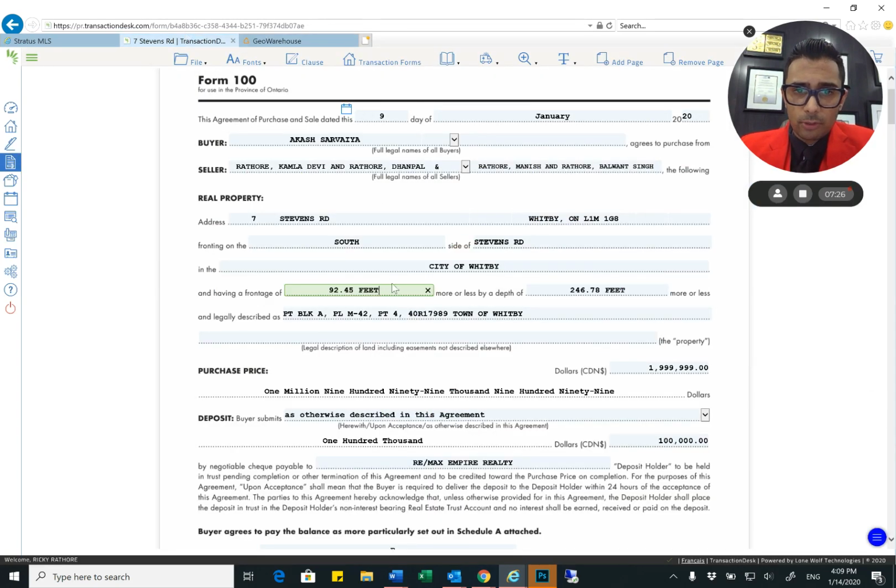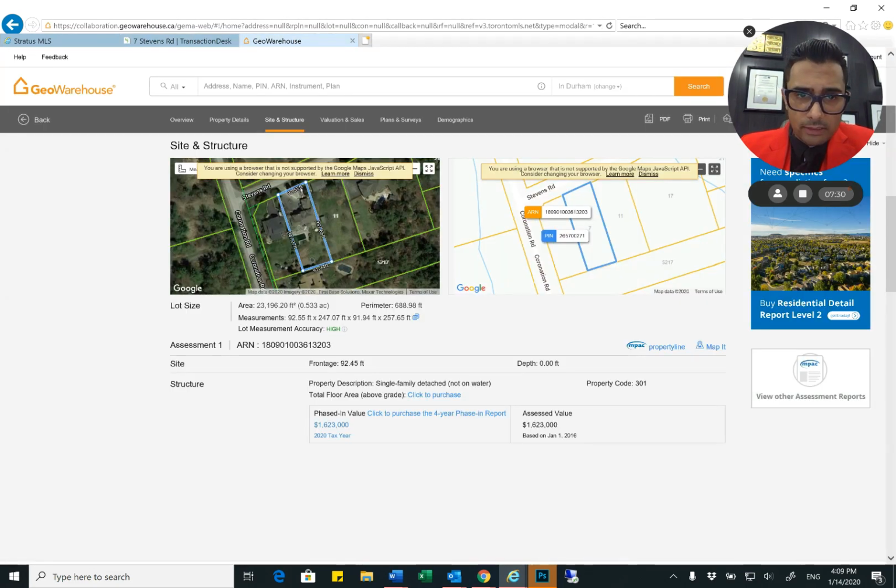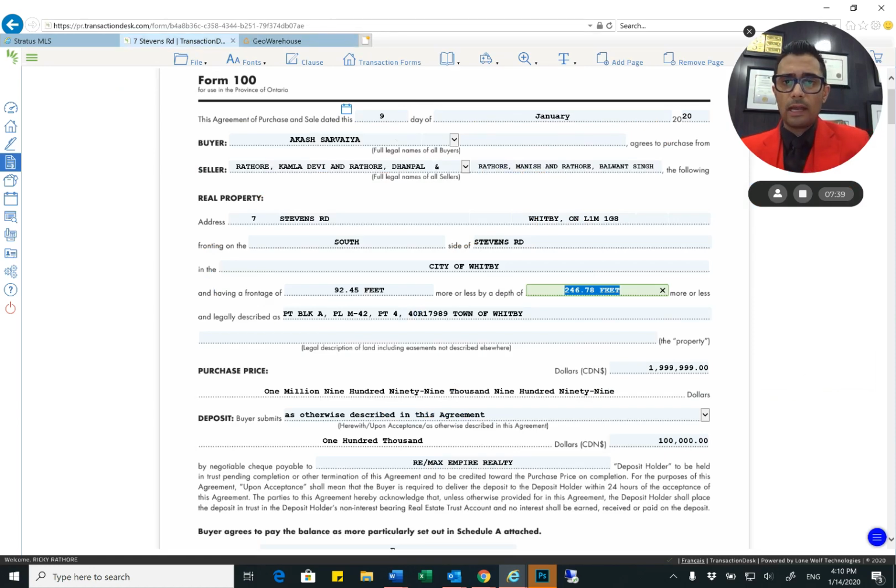So Akash would have put 92.45 for the front and then 246.78, which probably was on the older listing because it's not this number. So always look to measure the lot or ask for a survey. Now the next thing, so confirm these two things.